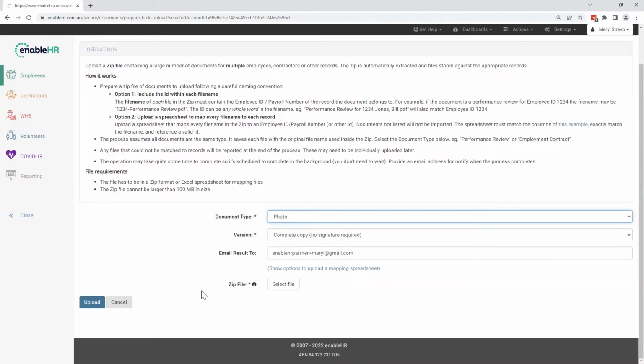The second bulk upload option is more flexible and has 2 purposes. You can upload documents without the employee ID in the title, or you can upload documents with different document types at the same time. To use the second option, you will need to complete a mapping spreadsheet to upload alongside your zip file. So just up here where it says this example, through there, you can download the example spreadsheet and fill it in.